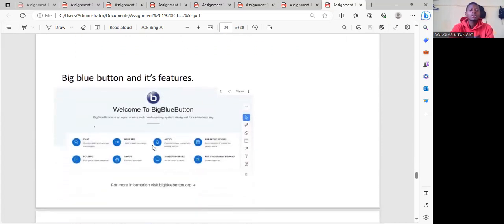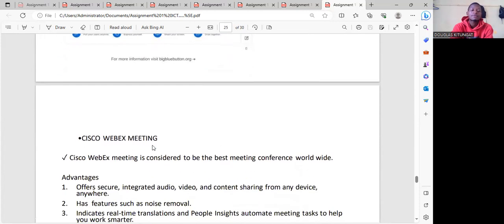So on your screen, students, that's Big Blue Button and its features. So I think we can go through them. You can see them from far, but you can go through them and see their functions.